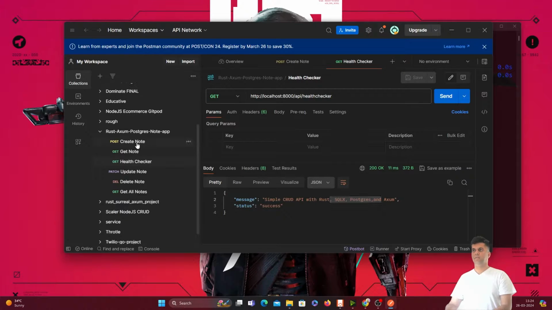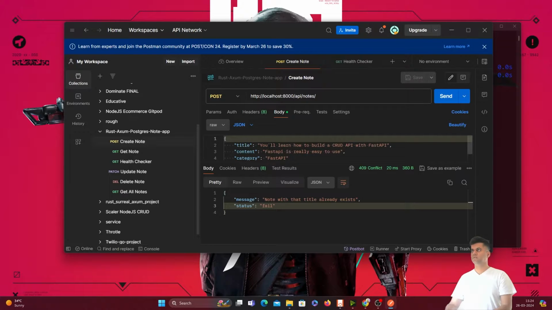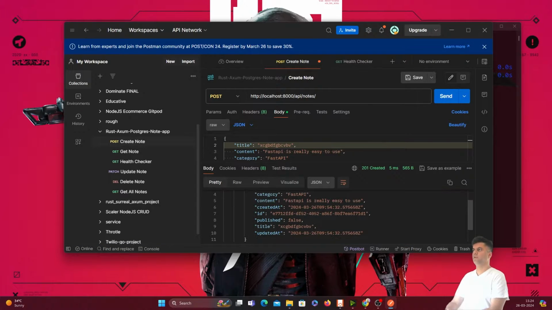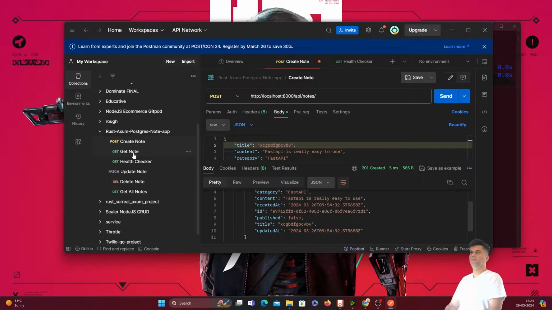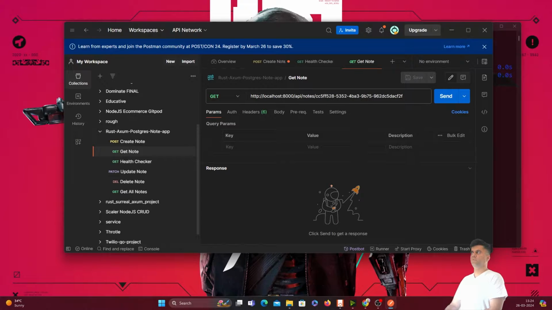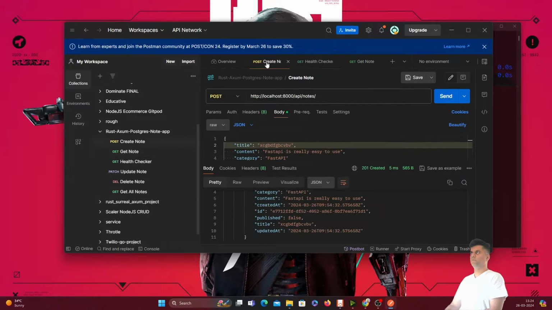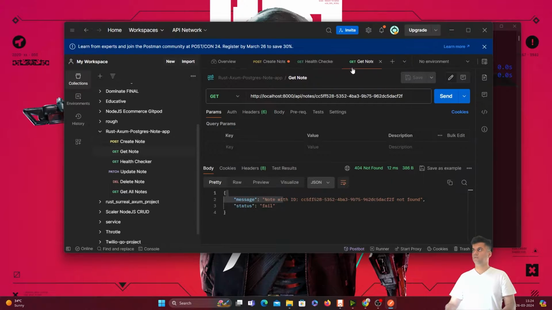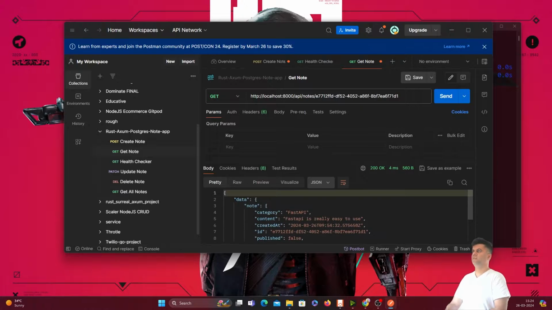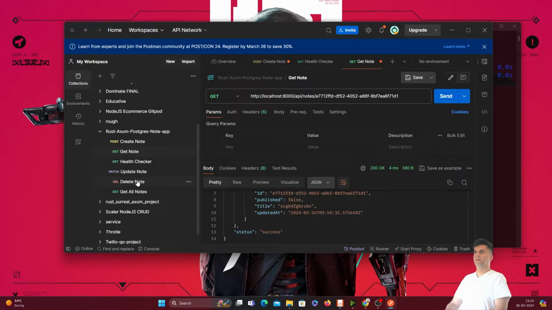And then I'll create a note. So I can create a note like this. It says a note with that title already exists, so it has a little bit of validation as well. So I'm going to change the title of the note, and now it's created the note for me. And then I can get a particular note. Right, so note with that ID not found, so I'll have to see what was the ID returned for my note. So I'll just check that here. I'll put that here, and then it's able to fetch the particular note for me.